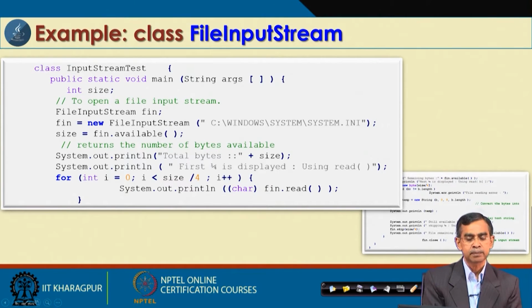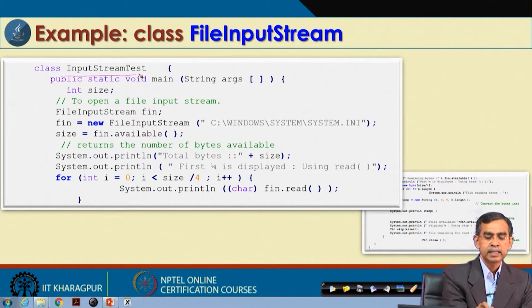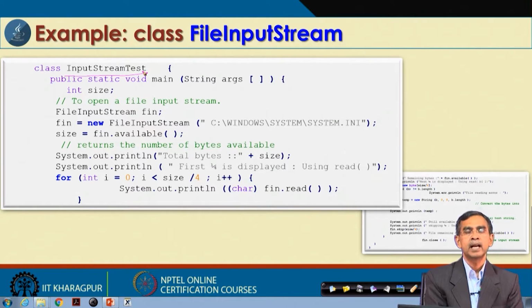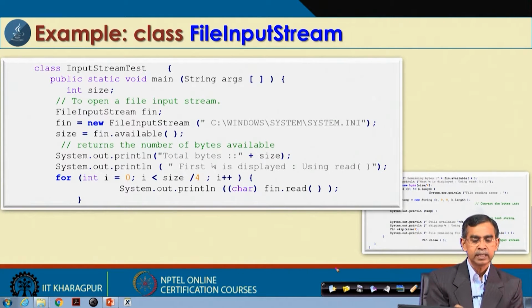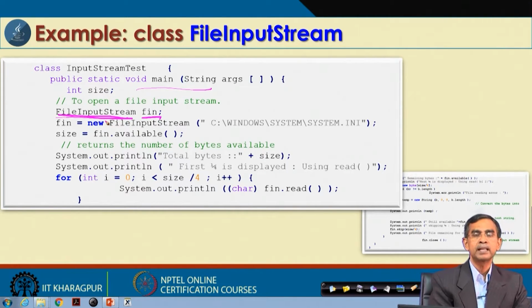Now, we have a small program to illustrate these concepts. Let us check this program here. We define one class to check how you can read a file. The name of the program here is FileInputStreamTest. In this program, as you see, this is the declaration of the main method, and here again we create a FileInputStream. So, FileInputStream fin, as you know, belongs to the byte stream classes, so it will read in byte form.